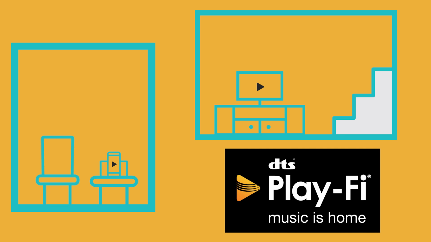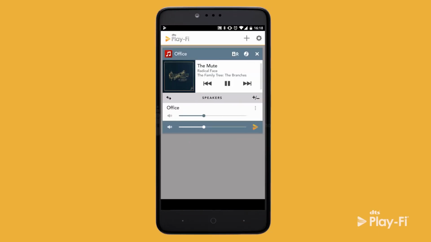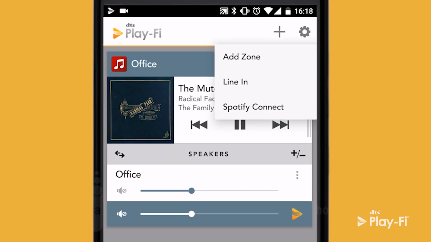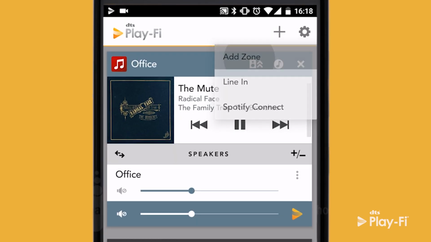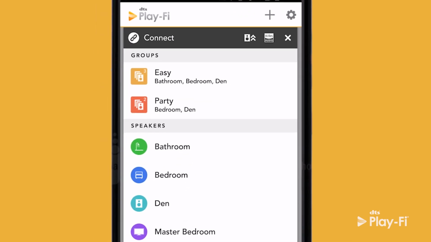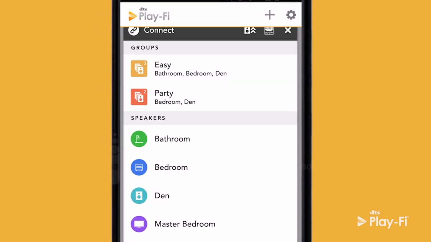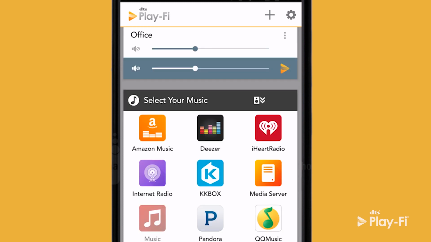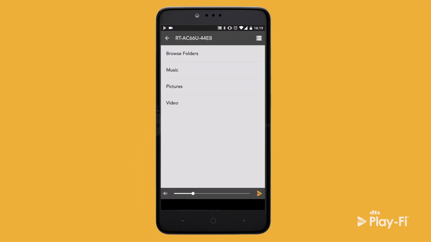So say you like what you're playing in one zone, but want to play something different in another. Well, DTS Play-Fi makes that easy too. In order to add a new zone, all we have to do is hit the plus icon up at the top bar. This will give us various options, but we will keep it simple this time and just hit Add Zone for a simple zone. We can select any speakers or groups that are available on the network. In this case, let's pick Bedroom, and then we can select from one of the available music services.